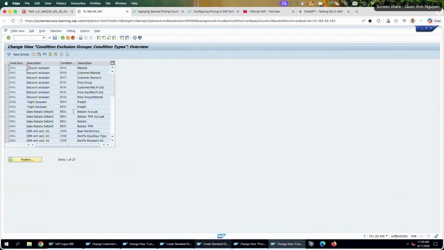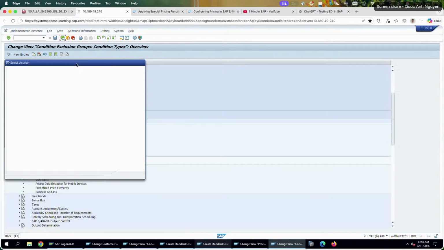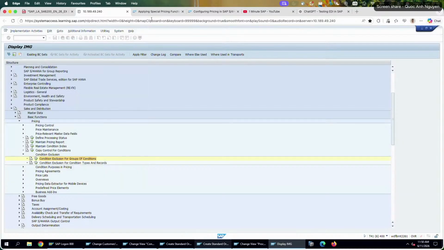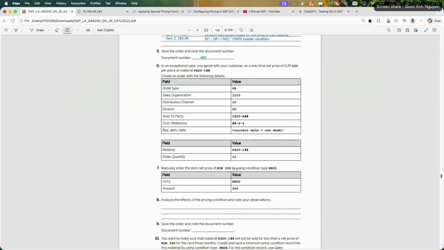No, so I don't have any condition group assigned to the PN00. Interesting. Then how exactly is the PN00 affecting the whole condition types? First, let me note something down. The material price is deactivated.